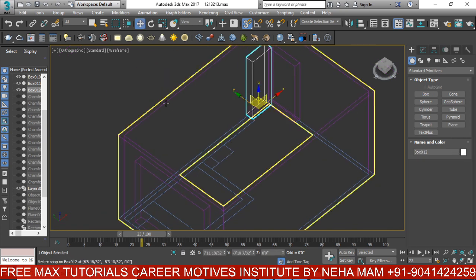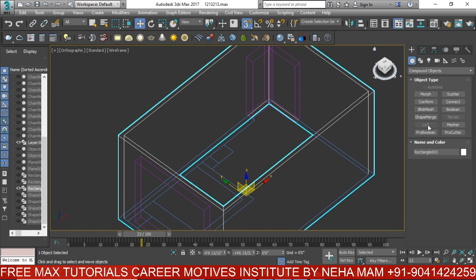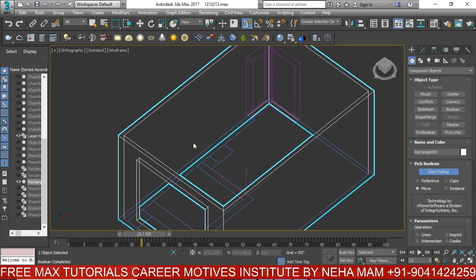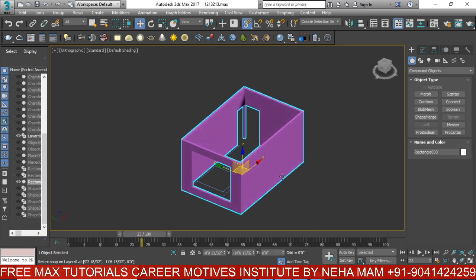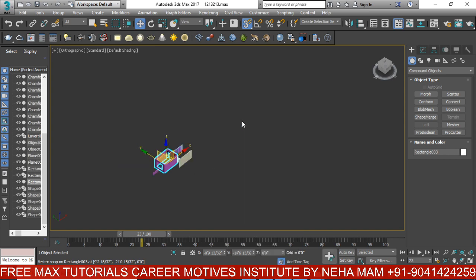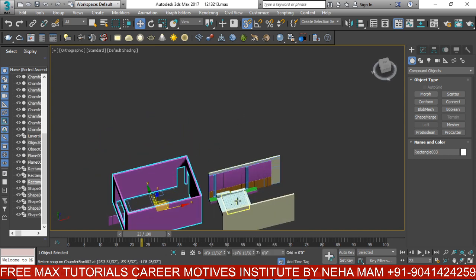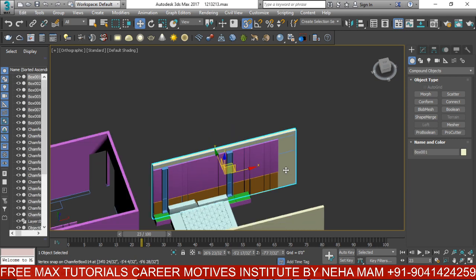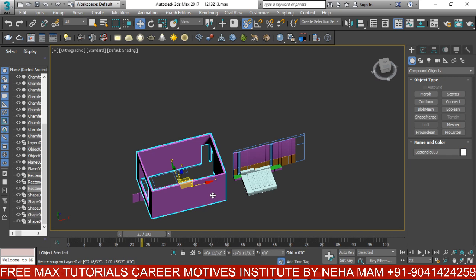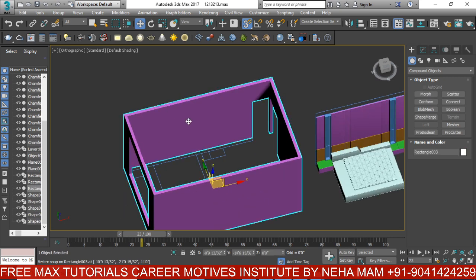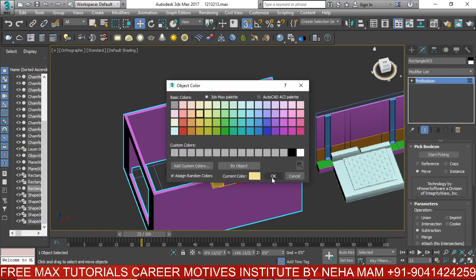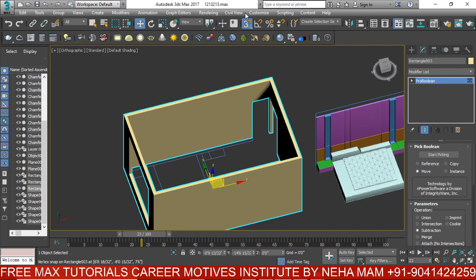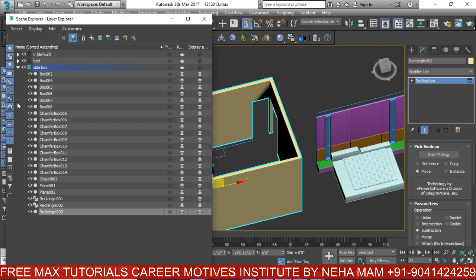Okay, and now compound object, Boolean, start picking, cut, cut, cut. So here is my plan. Okay, and the next step is, my plan is ready. I'm going to remove this wall. Okay, I'm going to change its color, yellow, and again I'm going to put this geometry in layer.